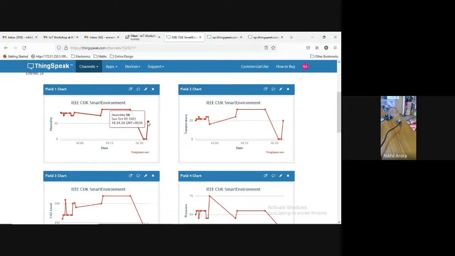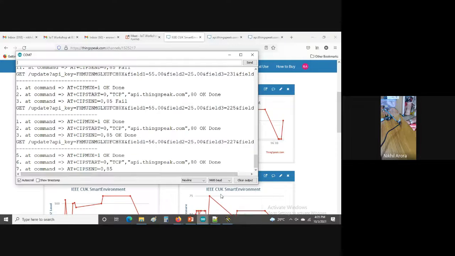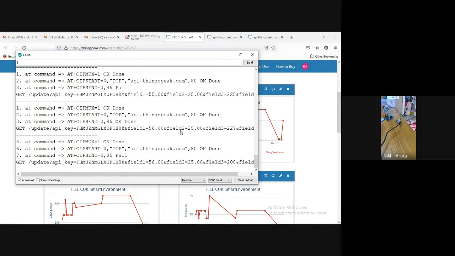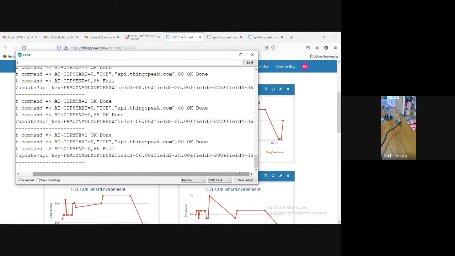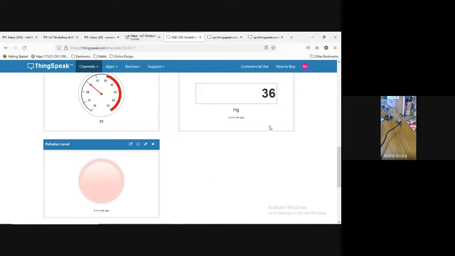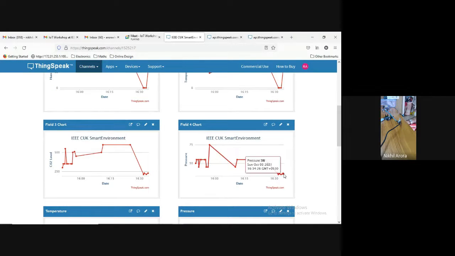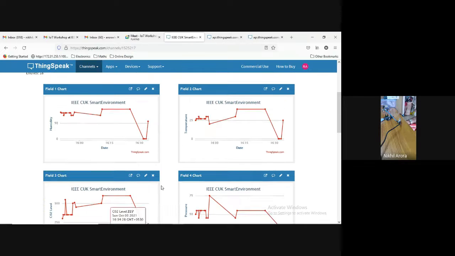So whatever data is there in the Arduino screen, Arduino COM port, same data will be also visible. 227 and some 36. So 36 you can see here. You can see in graph also here 36 and 227 is somewhere here. Okay, because we have not connected those sensors, so it is not sending the data.